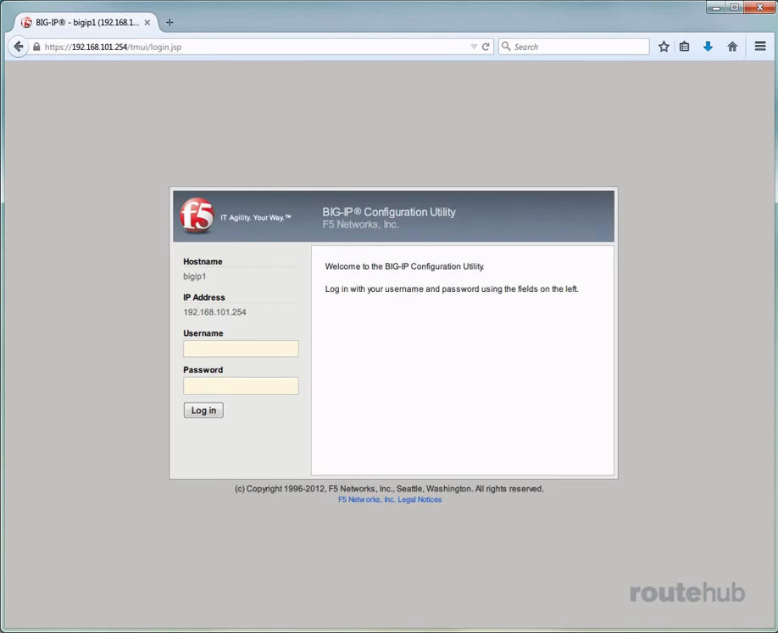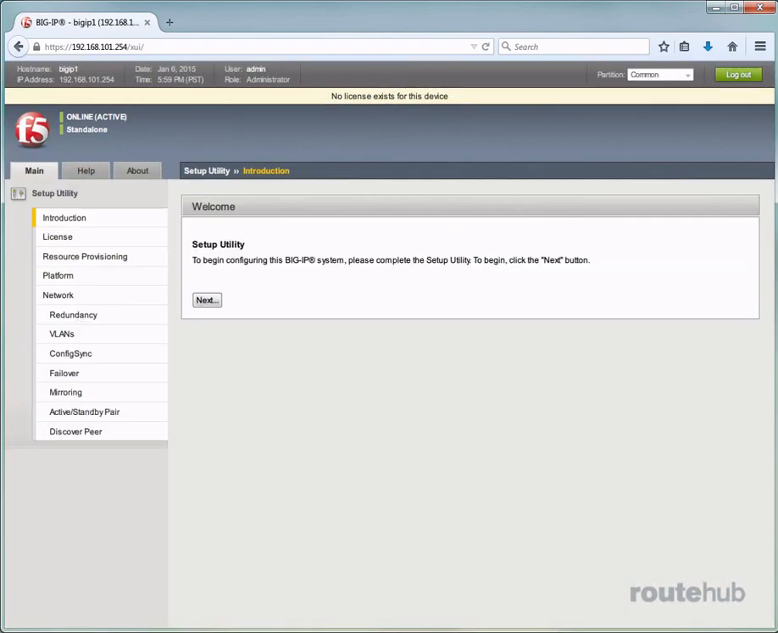So here, the default username and password would be admin. So admin and admin. Okay, so now we are logged in, and the only configuration option available to us is the setup utility. So in order to set up load balancing, we have to complete the setup utility. So that is a requirement.